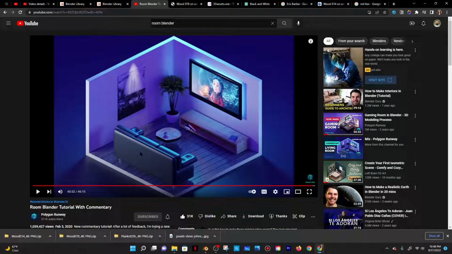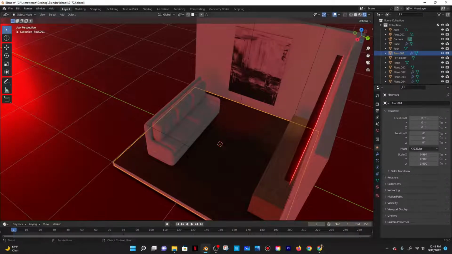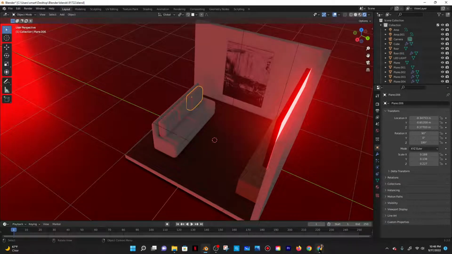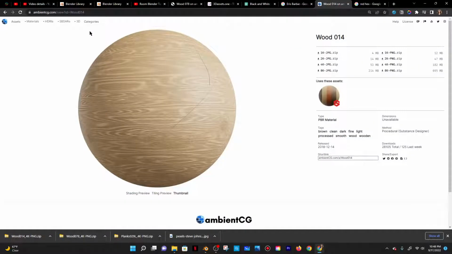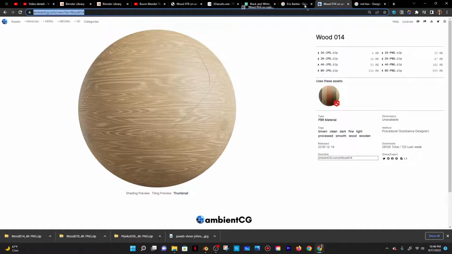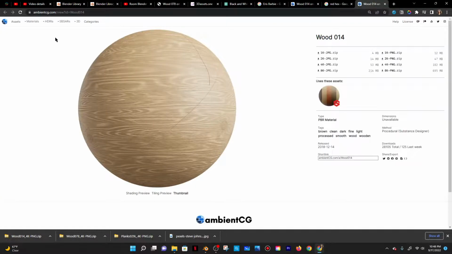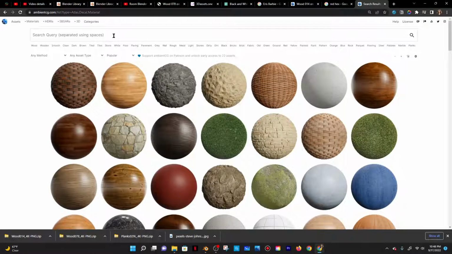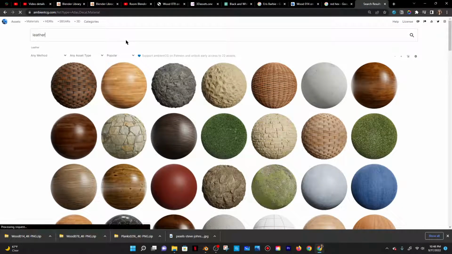Wait. Oh yeah, it's black. Okay, so it's kind of like a black leather. Can I just get a material? I know I could do it with Blender, but why do it if I could just download a material? So let me look at leather.